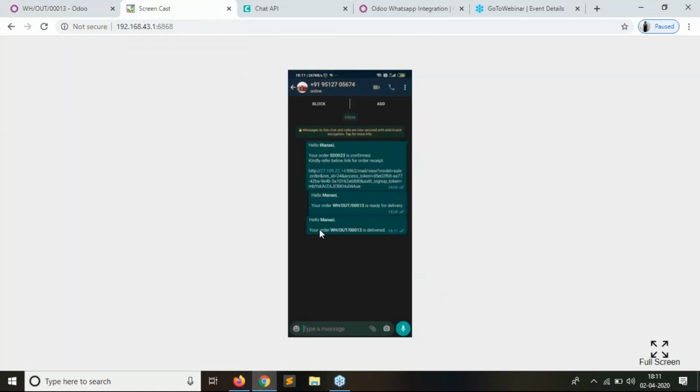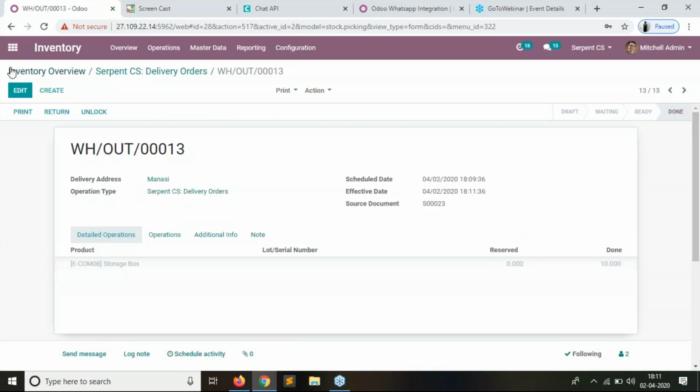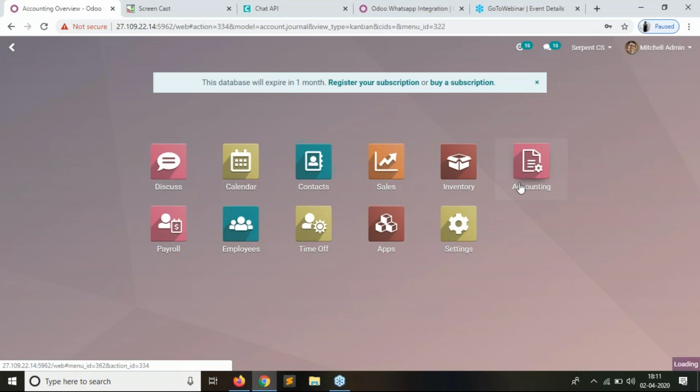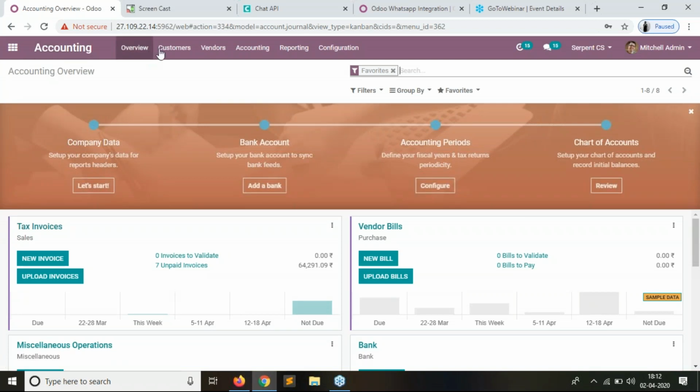You can see the message now: your order is delivered. Okay, so this was for the ordering of the products to the delivery. Now you want to send an invoice to the customer for the same product or the same transaction. So we'll simply go to accounting. We'll create one invoice.